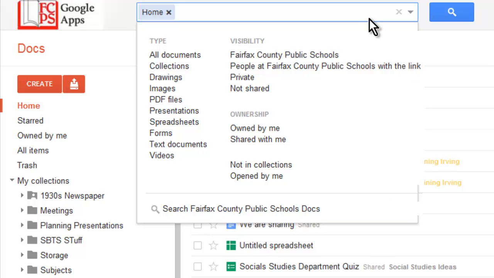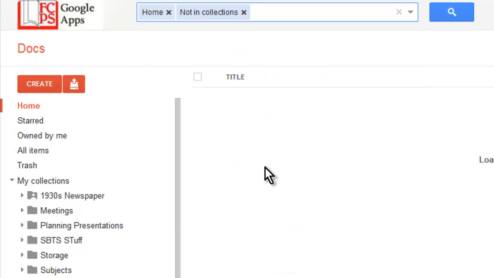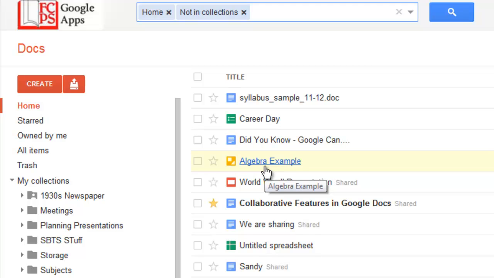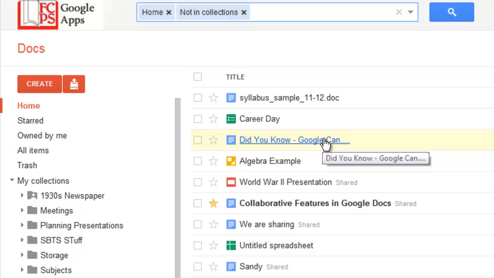So now it's time for me to get busy and go to my not in collections list, and I need to start organizing so that I am organized and I can find everything through Google Docs.